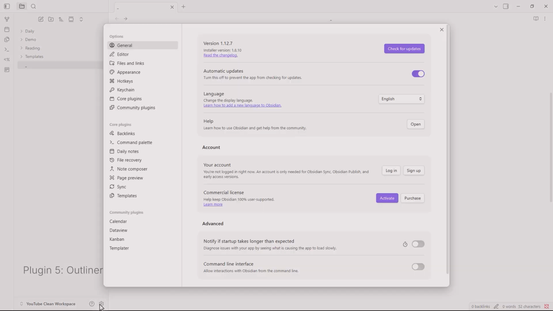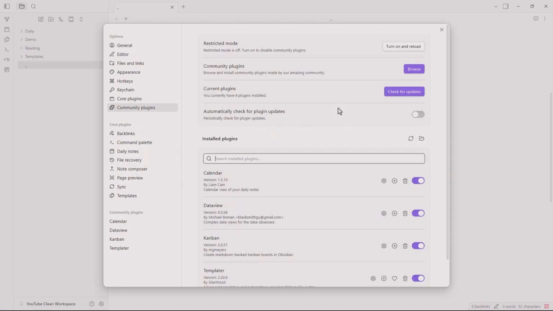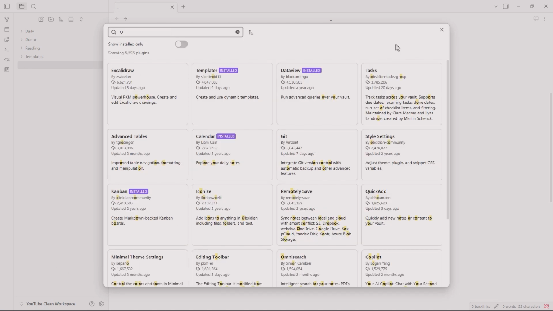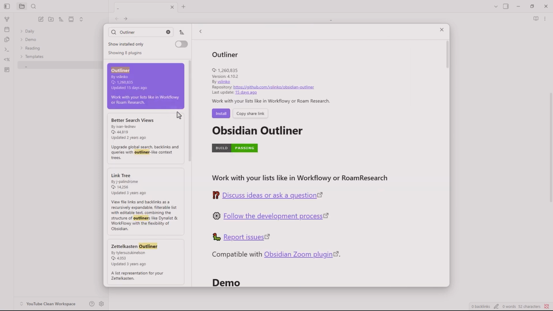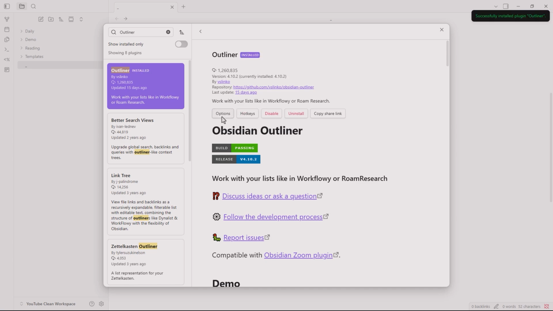Next, Outliner, a small plugin with a surprisingly big impact on how you think on the page. Obsidian already lets you make lists. Outliner makes those lists feel alive. Install it, enable it, and your bullet points become something you can move.